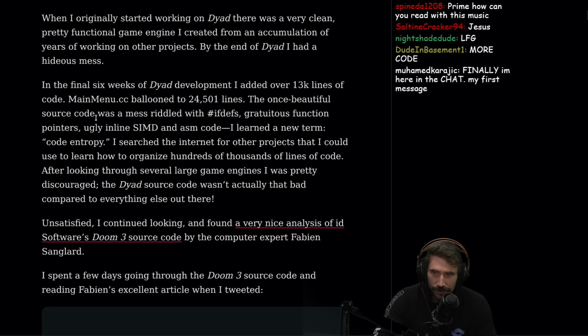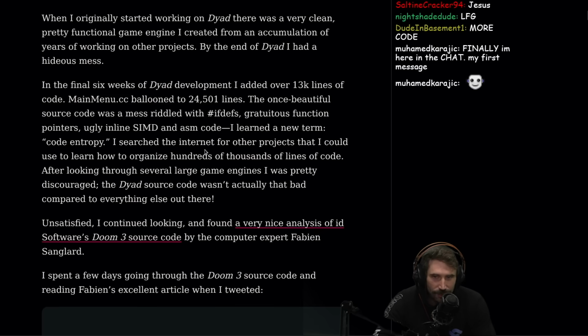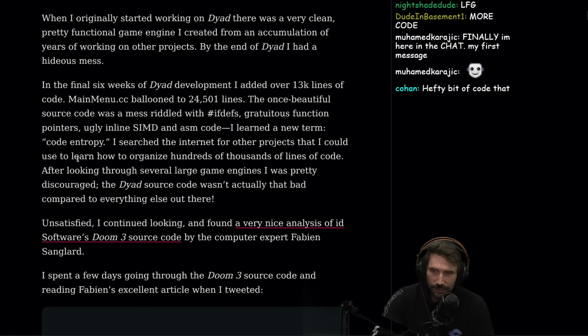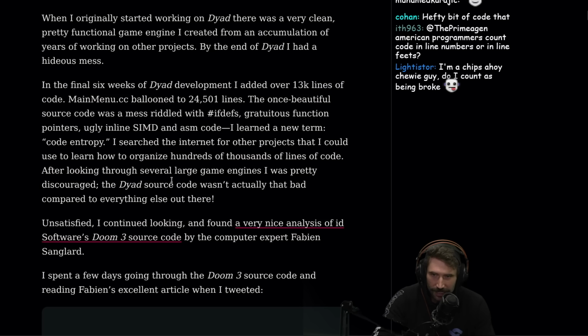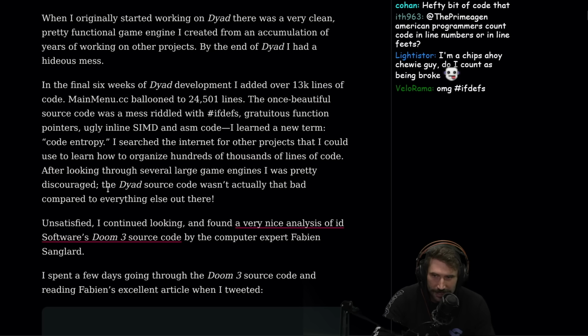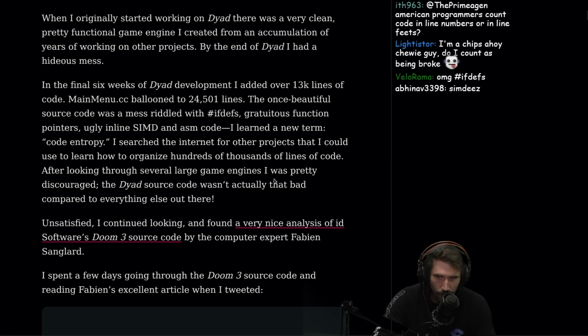The once beautiful source code was a mess riddled with ifdefs, gratuitous function pointers, ugly inline SIMD and ASM code. I learned a new term, code entropy. Yes, it's real. I searched the internet for other projects that I could use to learn how to organize hundreds of thousands of lines of code. And after looking through several large game engines, I was pretty discouraged. The Dyad source code wasn't actually that bad compared to everything else out there.